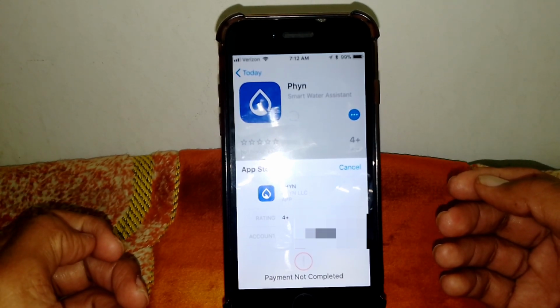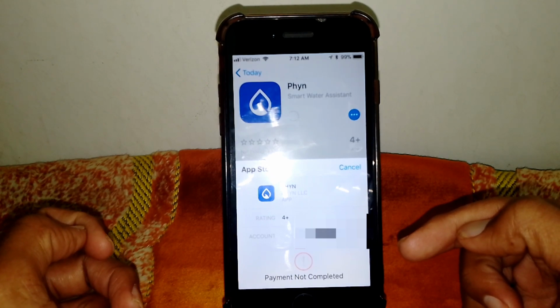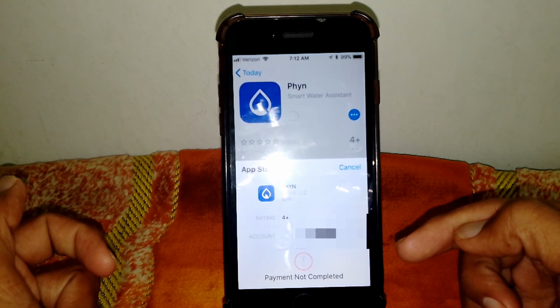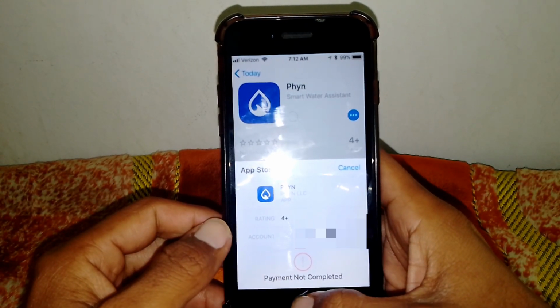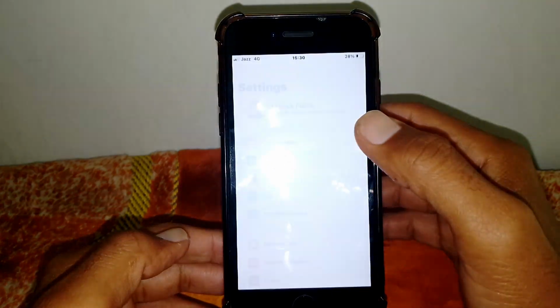So guys, in this video I'm gonna be showing you how to fix payment not completed. So guys, let's get started without wasting any time. If you try to purchase an app from the App Store and it's showing an error, payment not completed, then I'll show you how you can fix it. You have to close this page and do some steps from here.